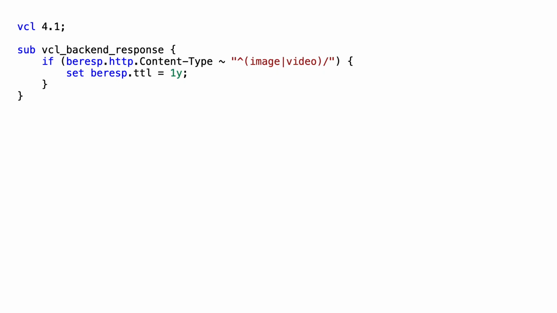Before we end, let's use the knowledge we gathered and give you a couple more VCL examples. The first one will override the TTL. We're not doing that for any type of content. We're matching the content type to see if it's an image or a video. And if that is the case, we override the TTL to 1 year to cache it as long as we can, because in essence, this is static content.